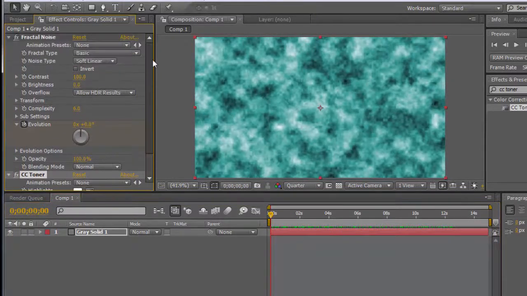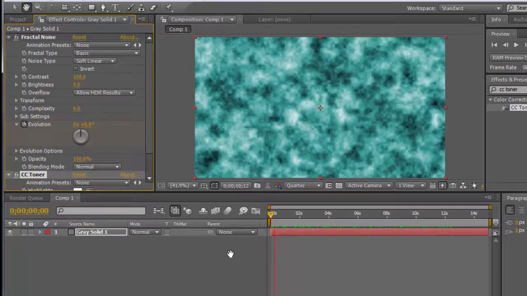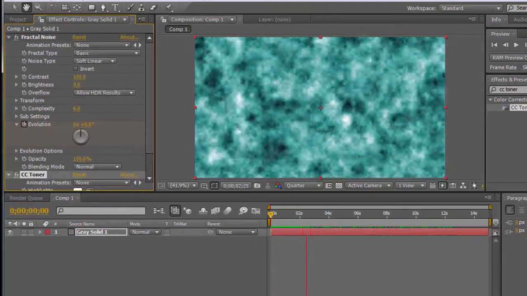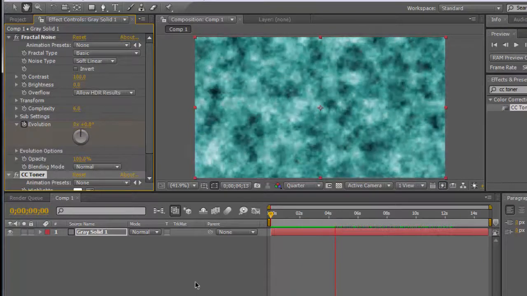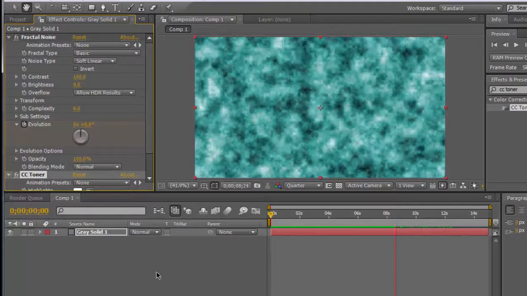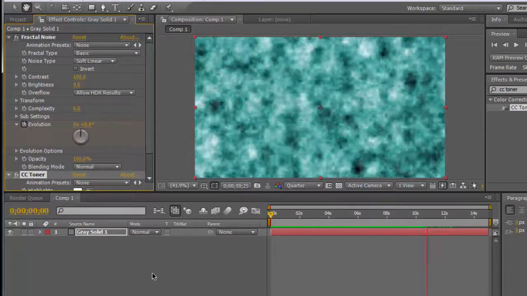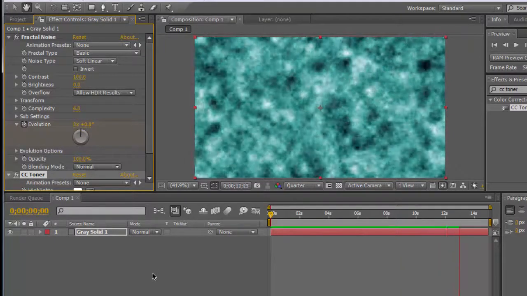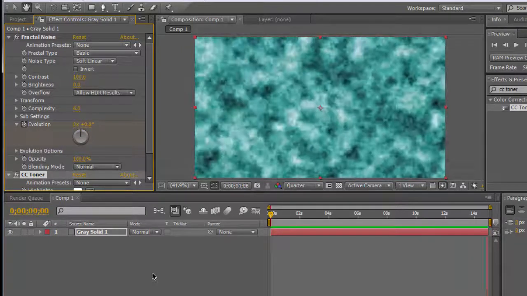Now, there's a lot more cool stuff that you can do with this, but if I just go ahead and play the animation, you can see what it looks like now. You have that now, and this is not a high-res preview. It's a little bit grainy.